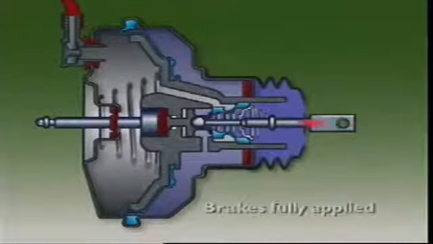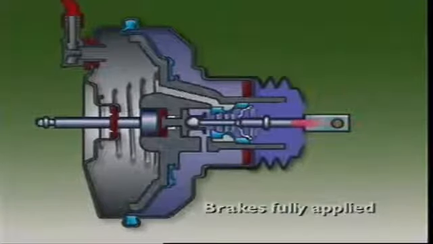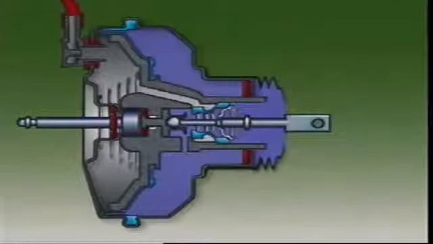With the force on the pedal held constant, the valve returns to the holding position. But if the pedal is fully applied, the plunger moves away from the control valve to open the atmospheric port and give full power application.